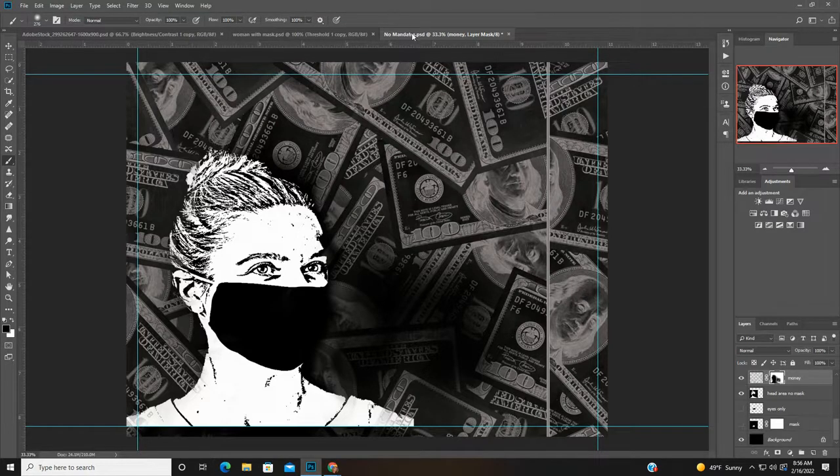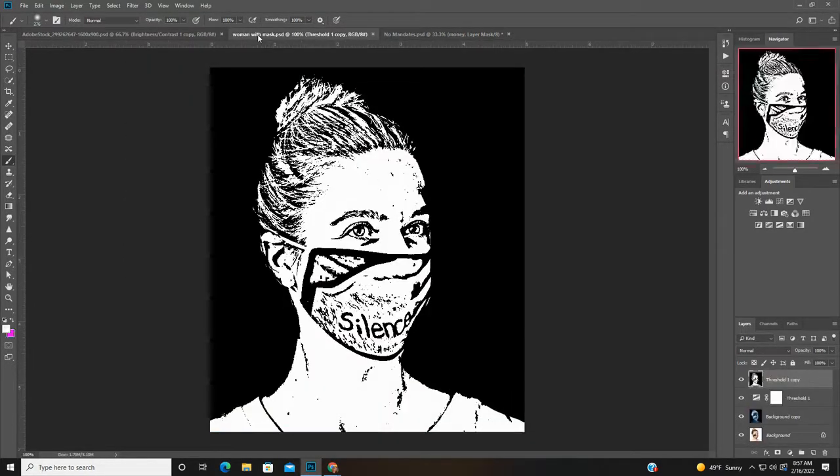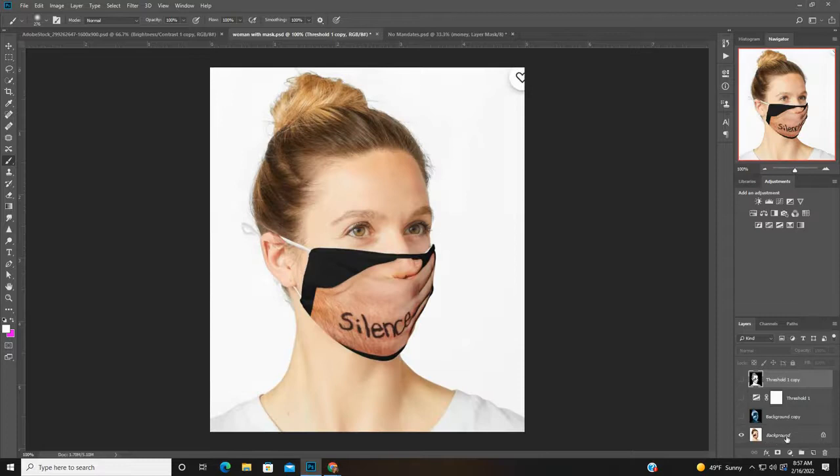Another technique is to get an image off the internet, right? To get an image off the internet. And so let's do that. So here's the image I used from the internet. And what I did was I duplicated that layer. Here it is.